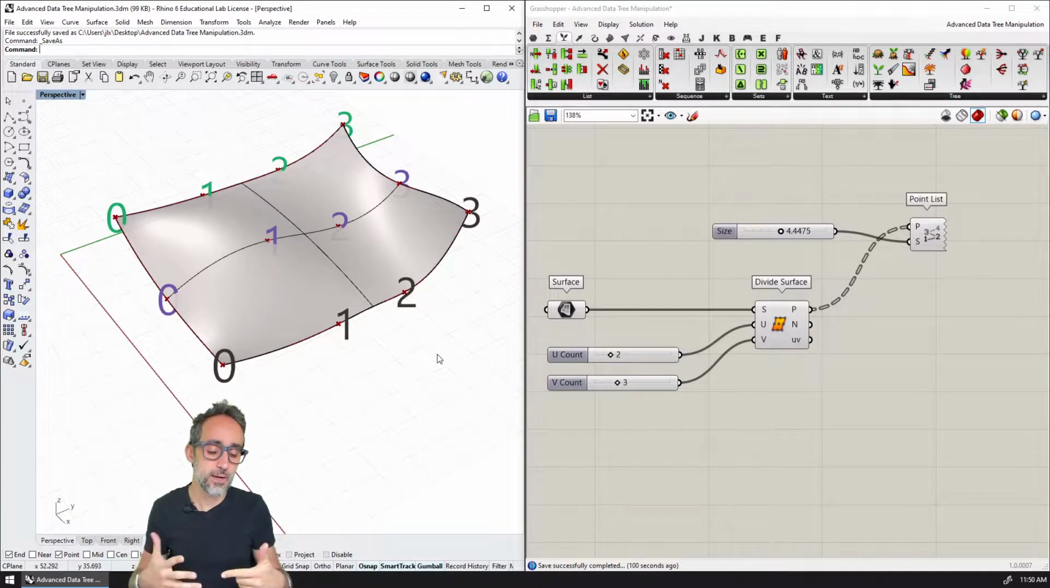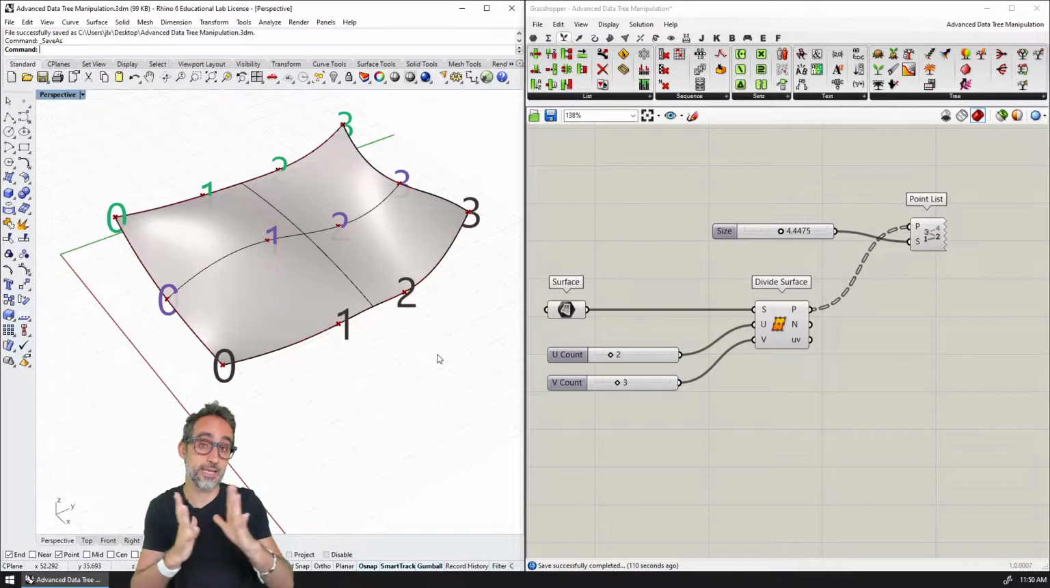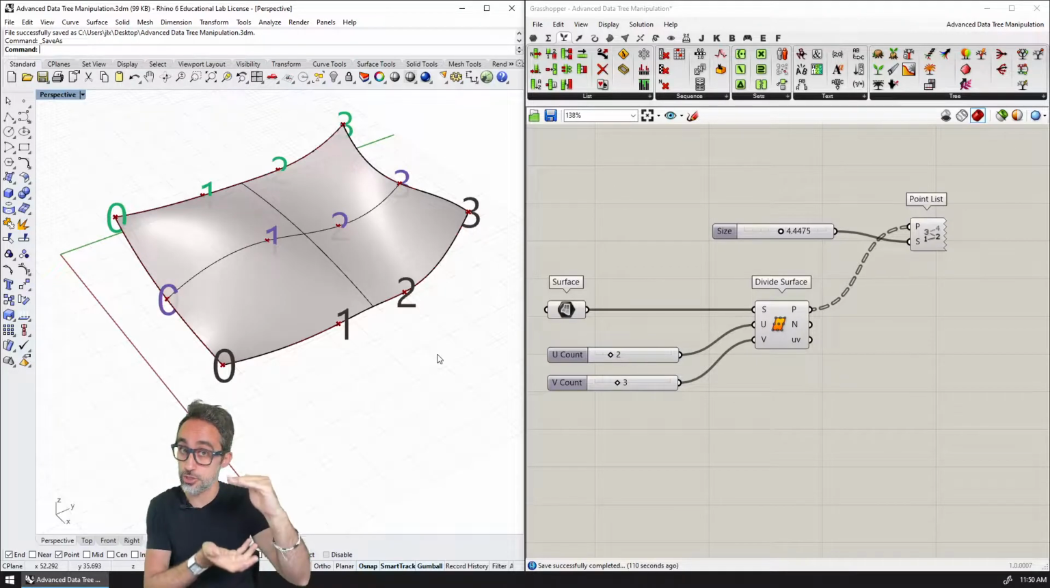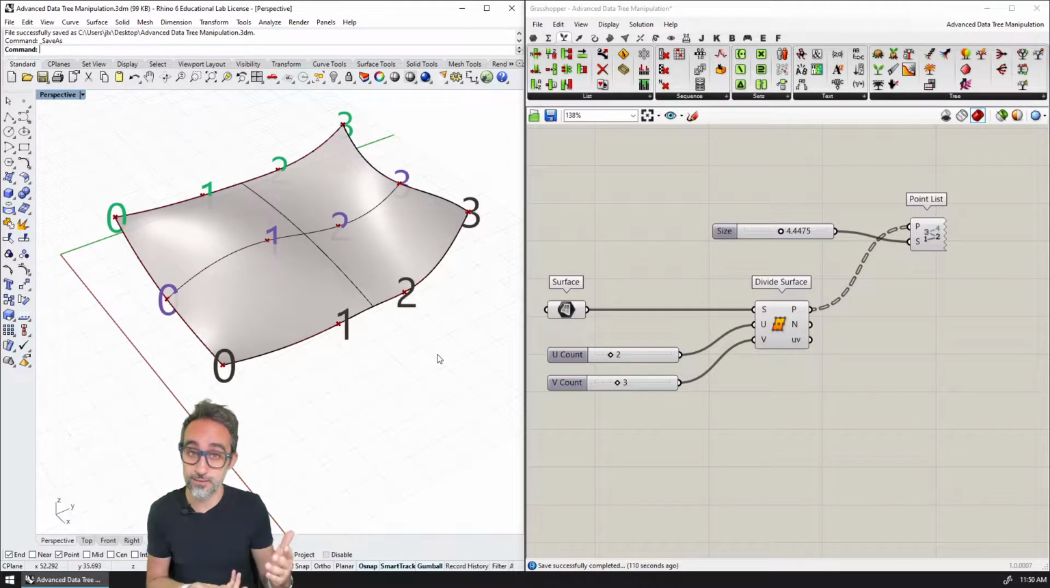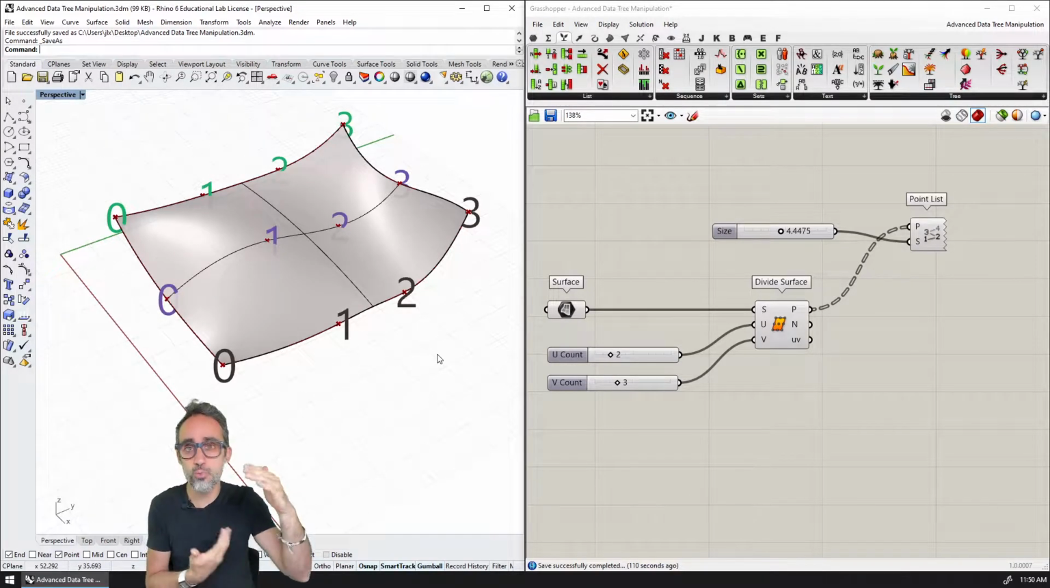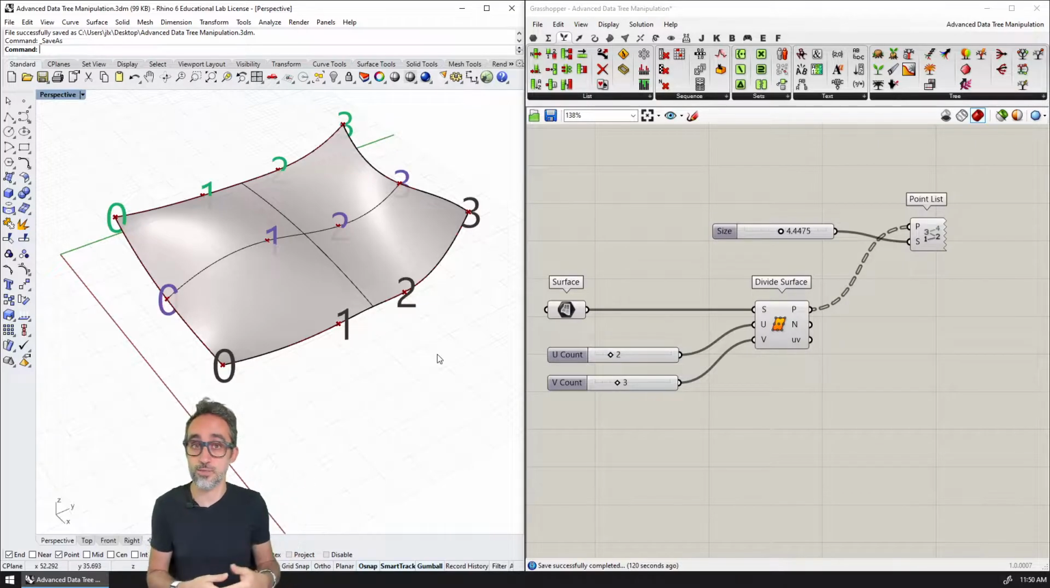In this video, I would like to discuss advanced topics on data tree manipulation because in the previous videos we have seen how to manipulate lists, so how to work with lists at the tree level but not change the structure of the data tree. But at the same time, we have also seen the two most basic operations about how to change the tree structure, which were flattening and grafting. And you're going to be using them like 80% of the time. Those are the most popular by far.